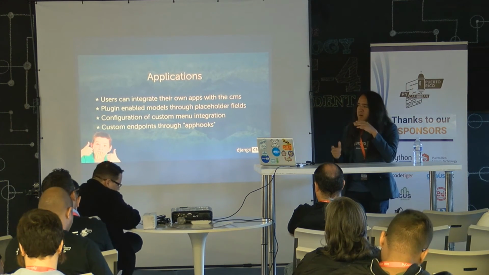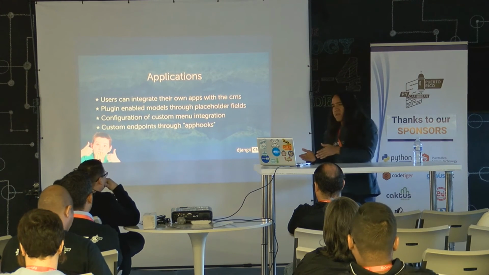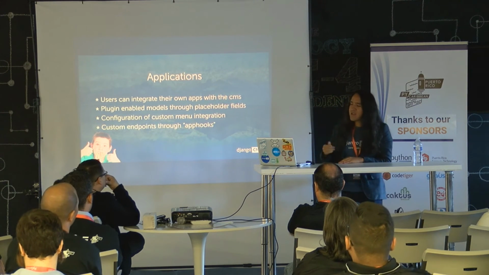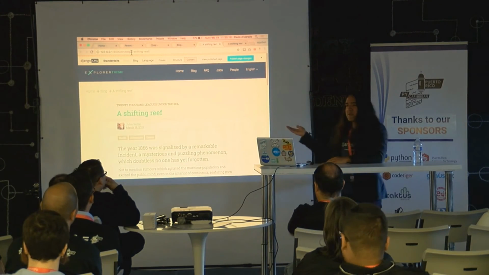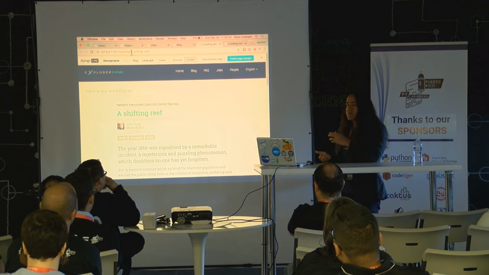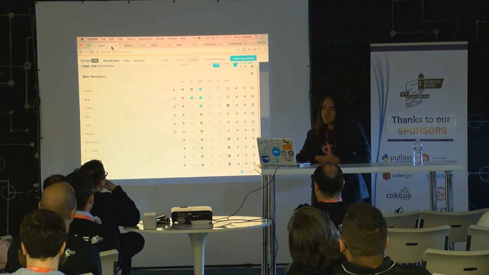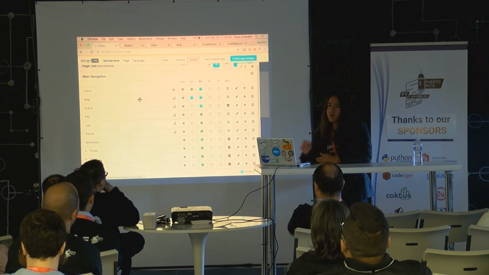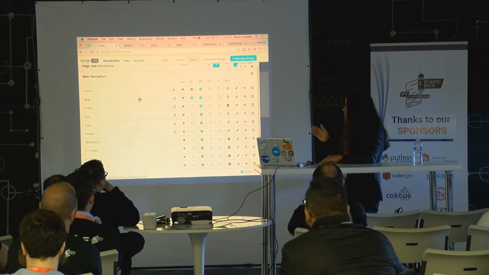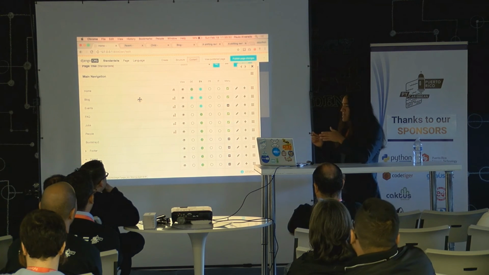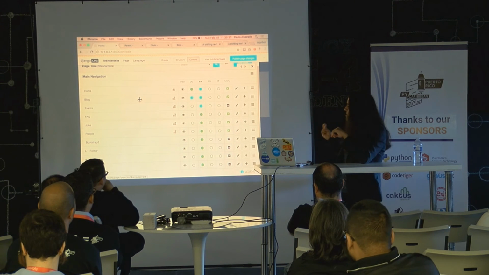And you want to manage the blog page through the CMS, but your blog application has its own logic that handles the slug when you access, like this, a shifting reef, right? It has its own view, its own URLs, its own logic. But you want to manage the page through the CMS, like I have it here, blog. So the way you would do it is you create what we call an app hook, which basically hooks a CMS page to your third-party application.